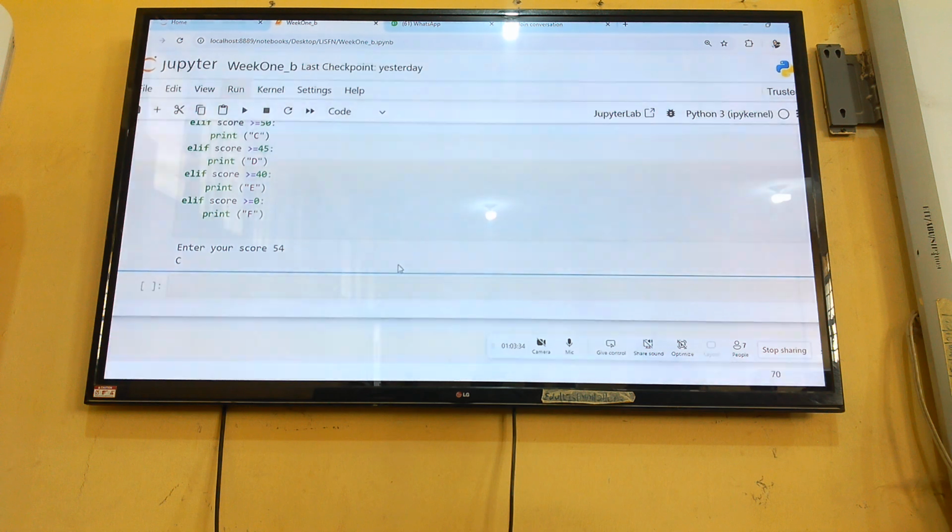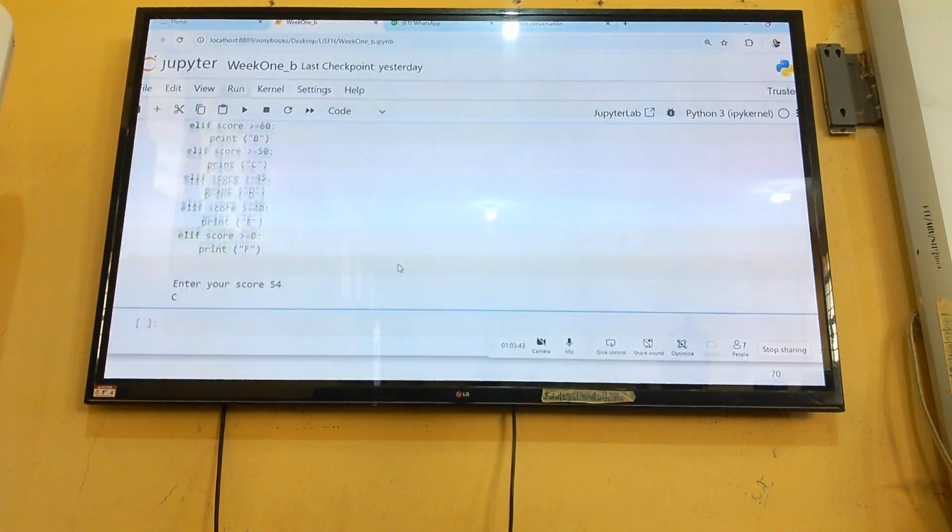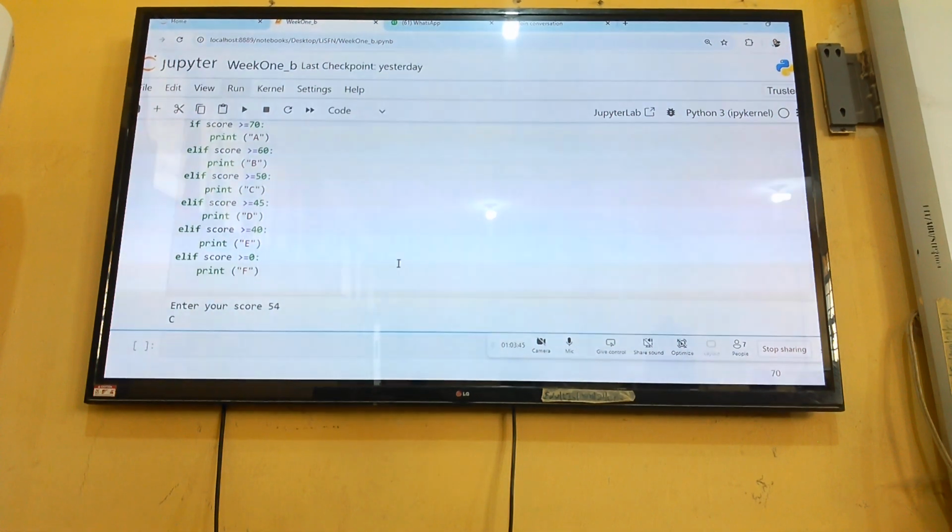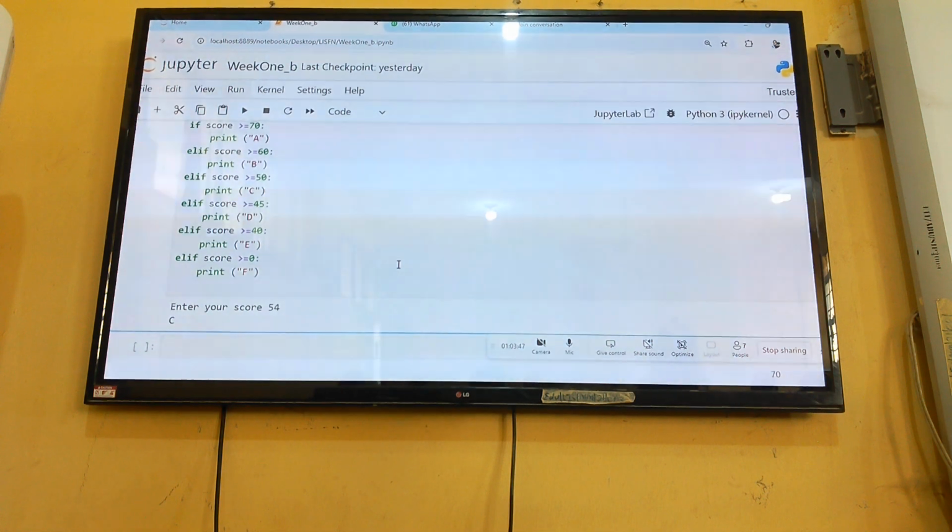So let's now look at what we call nested if statements. Nested if statement. You know, that's what makes you a programmer. Your brain should be able to nest.